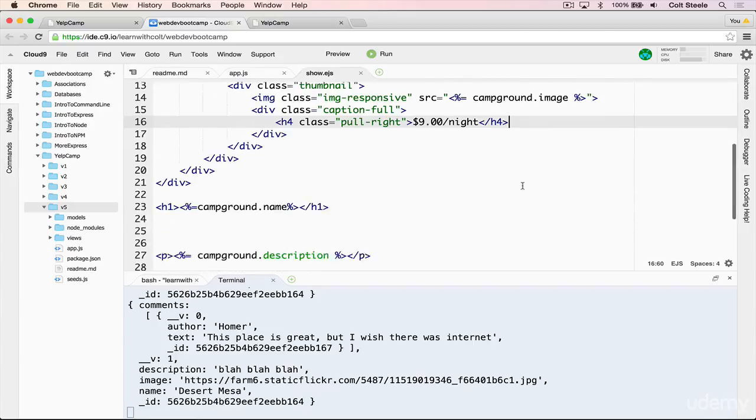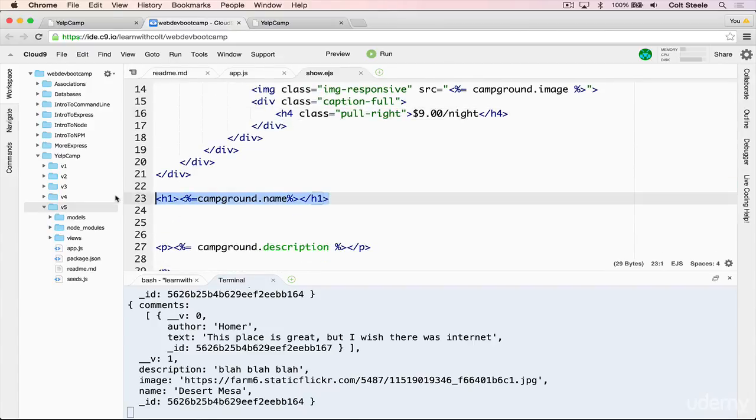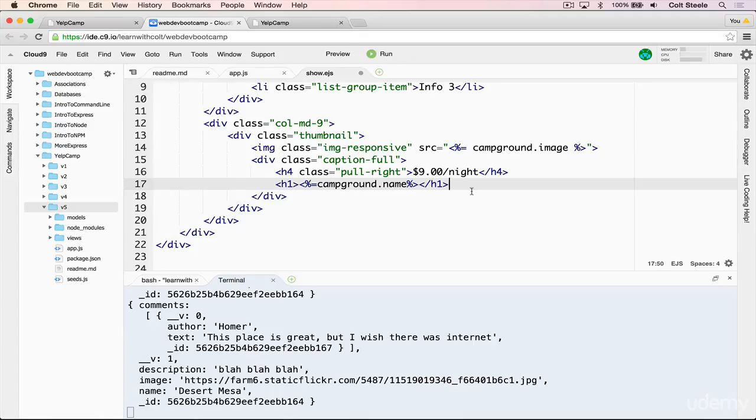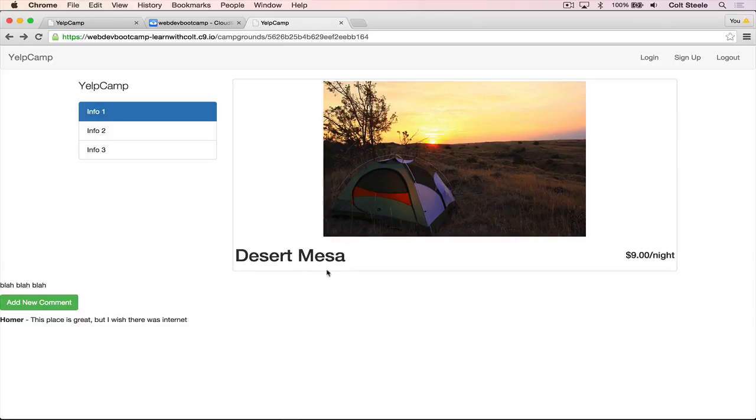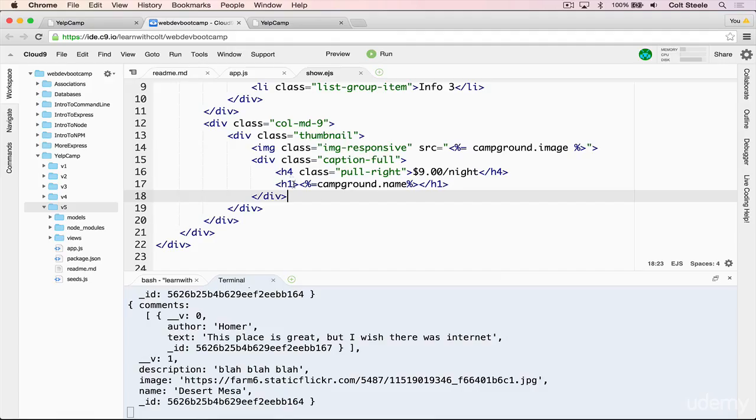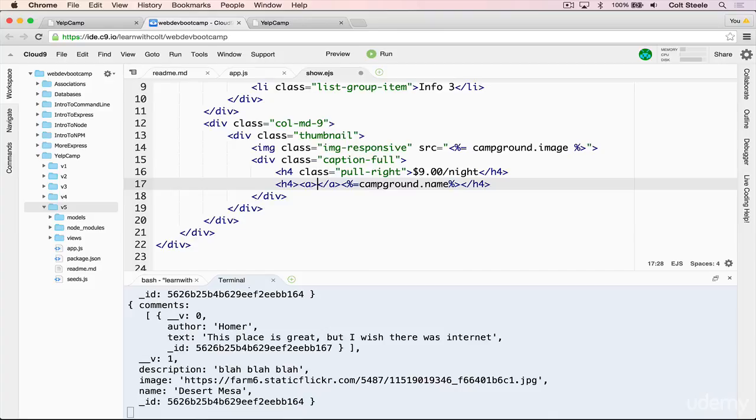If we refresh now, we get $9 a night on the right side. And then we want to get the name of the campground, which I'll just copy over here on the left-hand side. So we'll put it right below. And if we don't add pull-right, it will automatically go over to the left, although that's bigger than what I had in mind. I'll turn that into a smaller h4. And I'm going to add an anchor tag inside of there, and put the campground name inside the anchor tag.